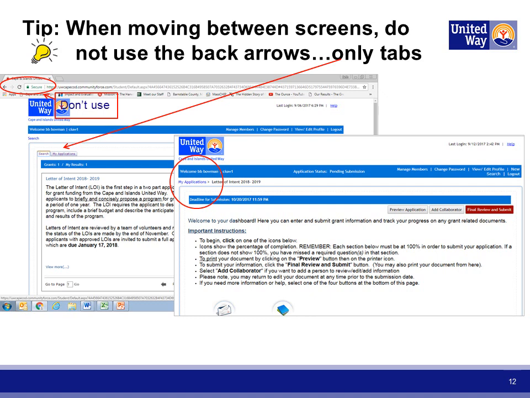If you want to use the tab like indicated in the long red arrow, you'll just simply click on that to move between, let's say, your search screen and your application page. If you want to go back also to My Applications, you could also, from a different screen, like your dashboard, you could also click on the blue My Applications circled, which is also a hyperlink.